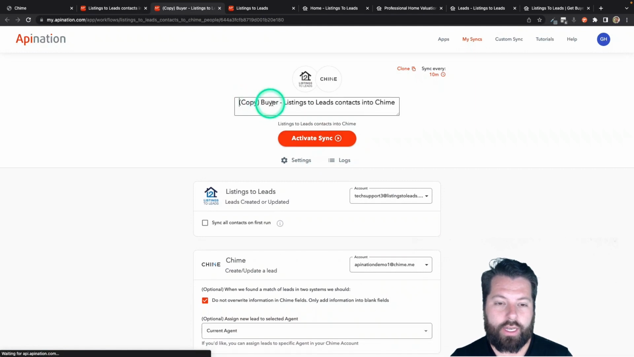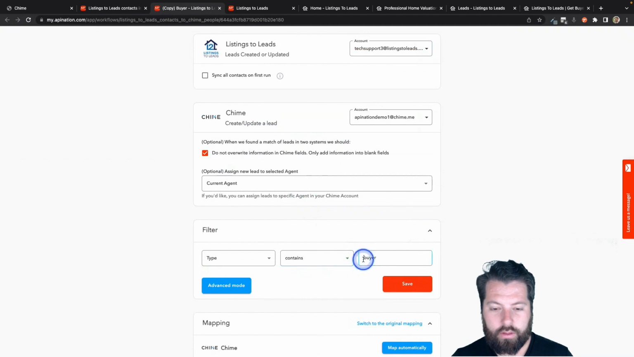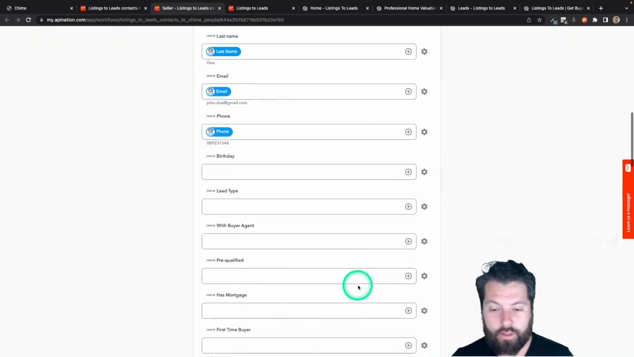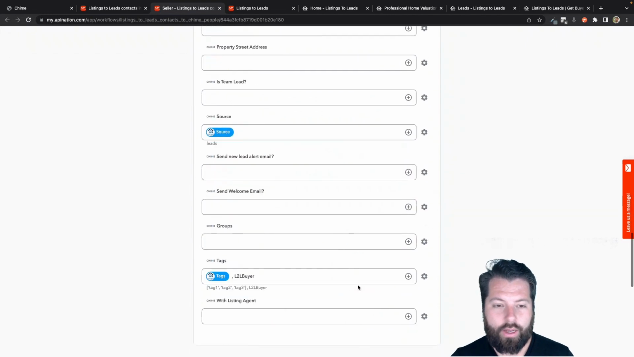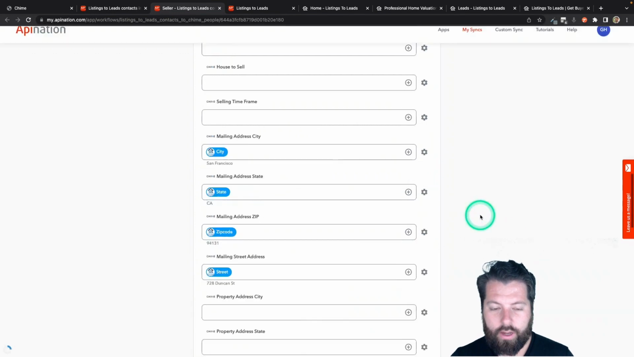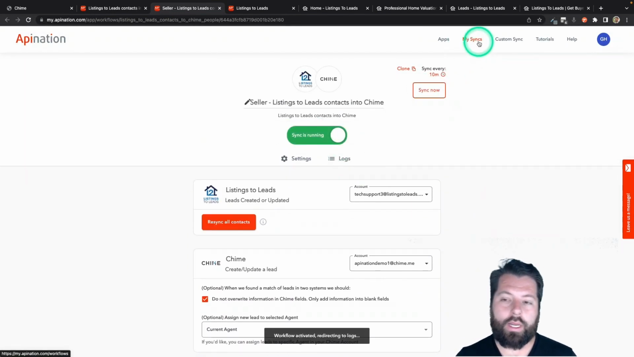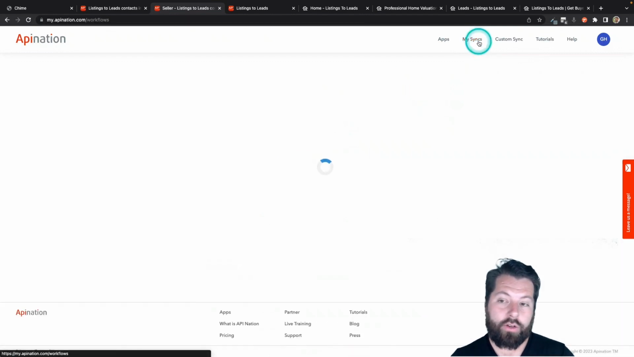So I'm going to change the name. And then I'm just going to change the filter. And don't forget to save. And then I'm going to change the tag. And that's it. L2L seller. There you go. Activate that sync. So now you can see I have two syncs running. They're separating it, buyers and sellers.